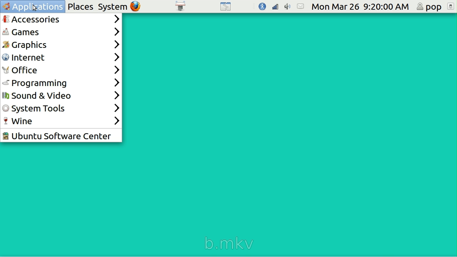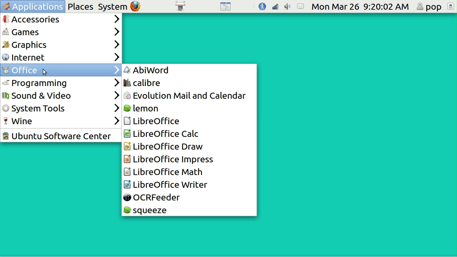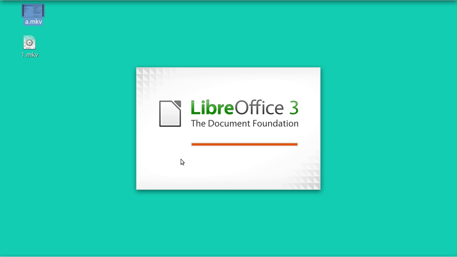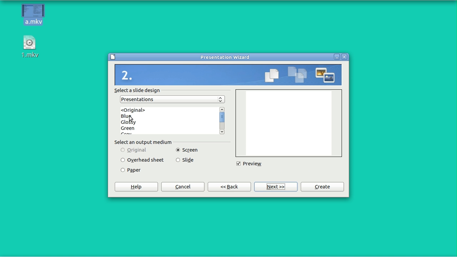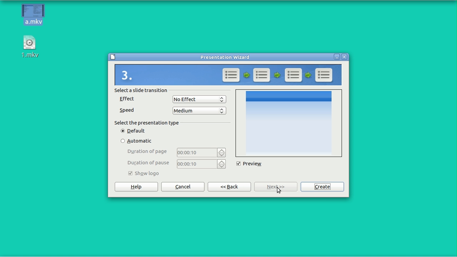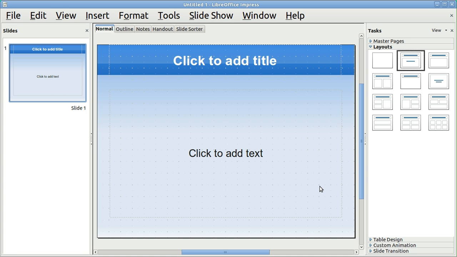When you open up Impress, you go to Applications, Office, Impress, click it, and it will open up and lead you through a wizard. This is an empty presentation, so you hit Next. And you get to pick a color. I'll just pick blue. There are some other things you can pick. I'm just going to go Create. Now every page, if I want to, is going to look just like this. It's going to have a dark blue band across the top.